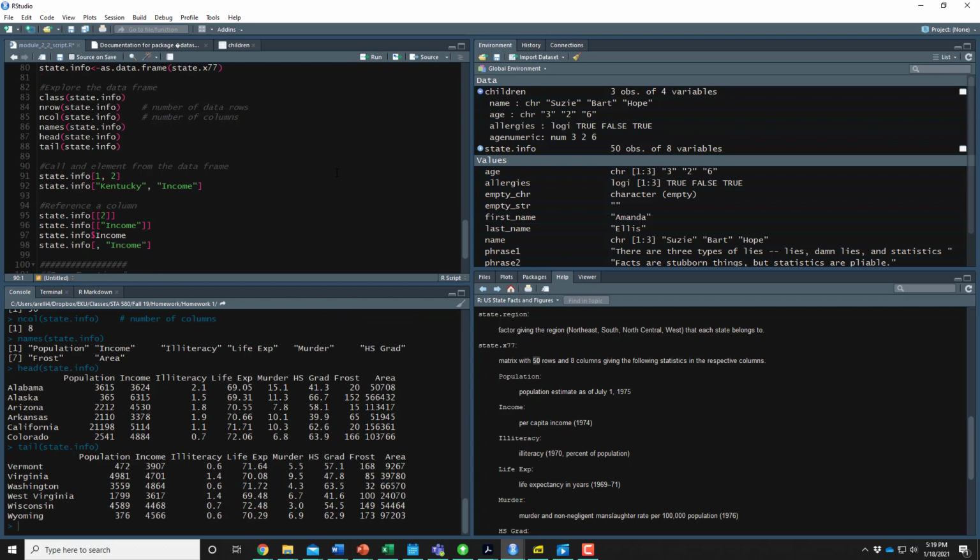Now we might want to call different elements from the data frame. So for example, we might call state.info bracket 1, 2. So let's talk about what this is doing. The state.info, that is our data frame. We use the brackets to call individual elements of the data frame. Anything before the comma is going to correspond to the rows. Anything after the comma is going to correspond to the columns. So this is telling R, I'd like you to pull the element from the first row and the second column.